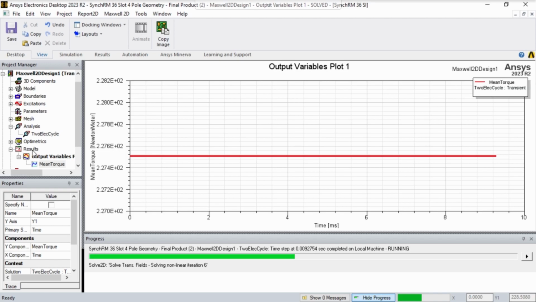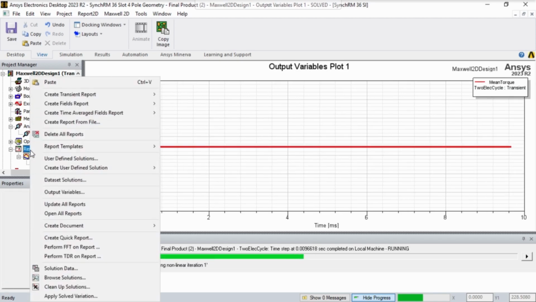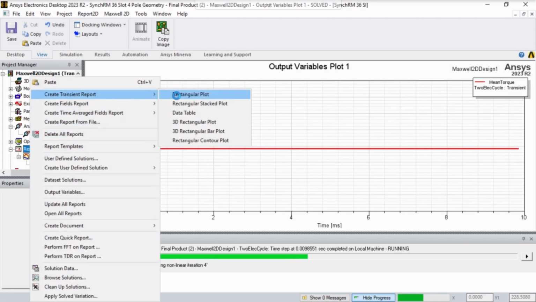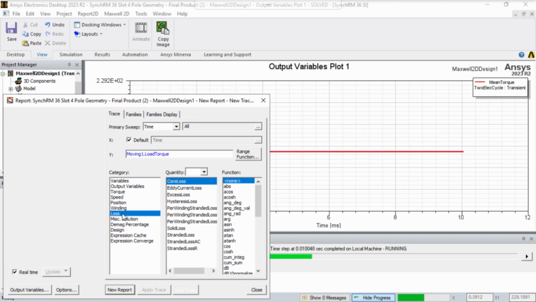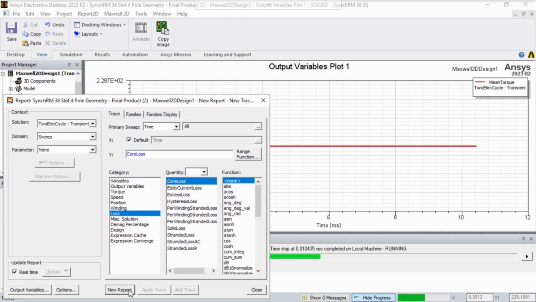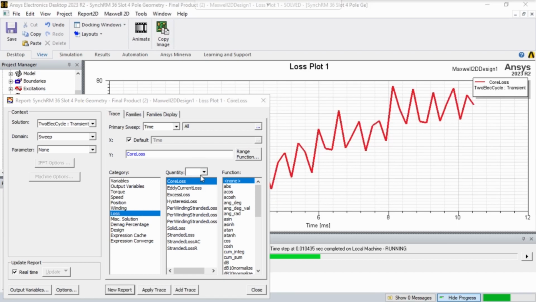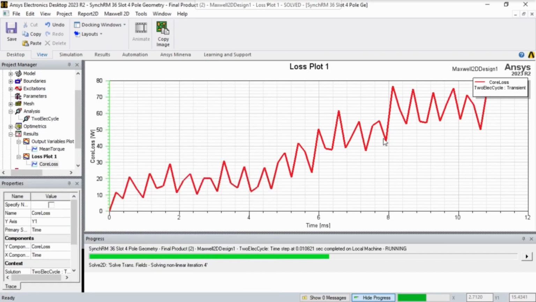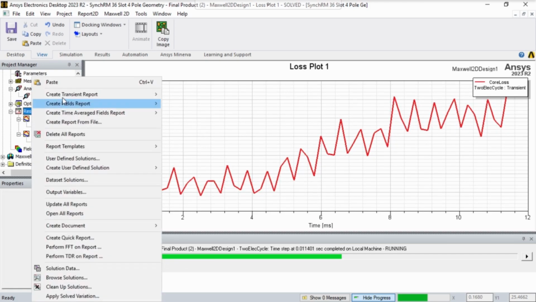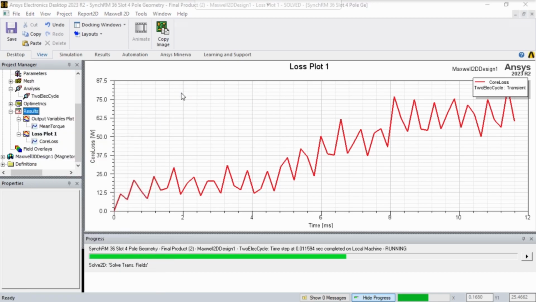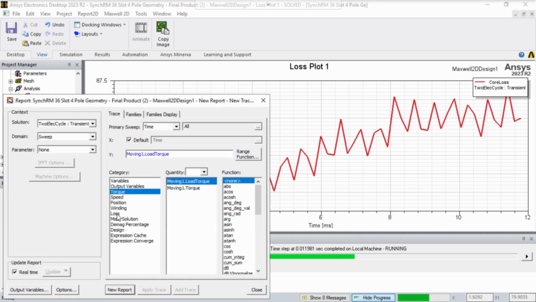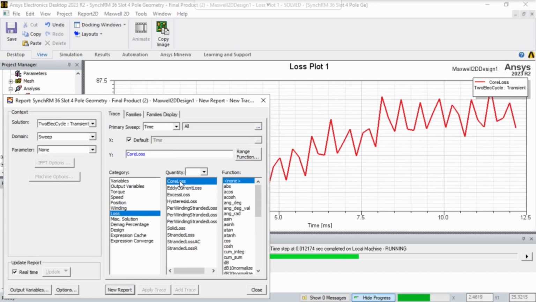And we're going to right click results again, create transient report rectangular plot. And now we're going to look at the losses. So I selected core loss. Here it's simulating the core losses. So right click results, create transient report rectangular plot, and then in category loss and then core loss.